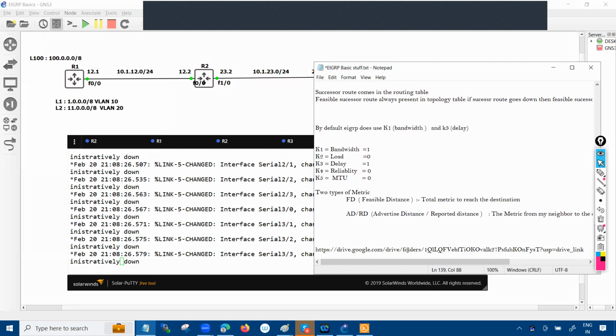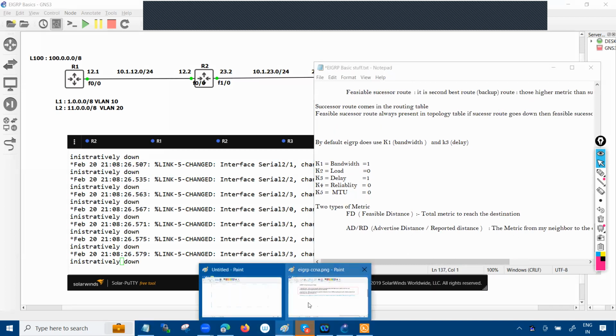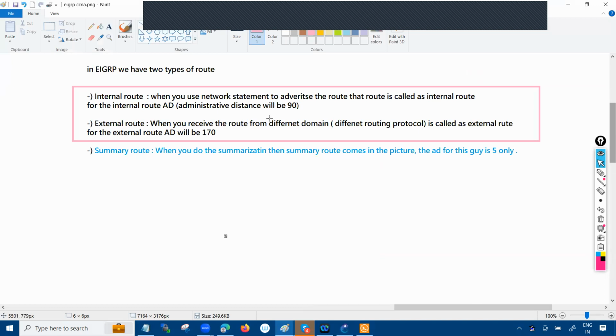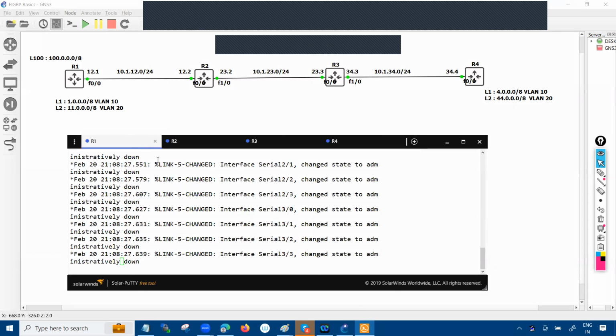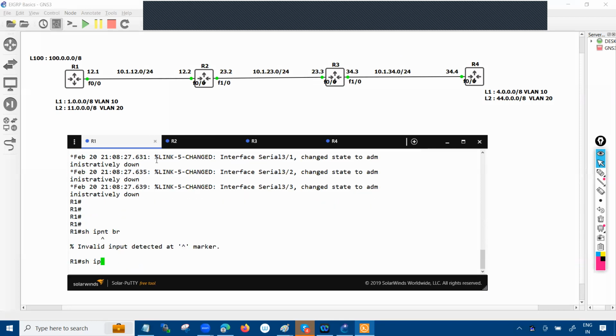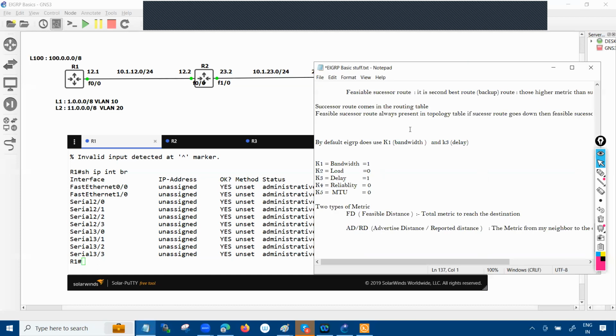What is this? Oh, I haven't saved this one. Okay, so router 2 we have, and let's go on router number 1 and check my IP configuration first of all. I don't have it, so let me configure it again.